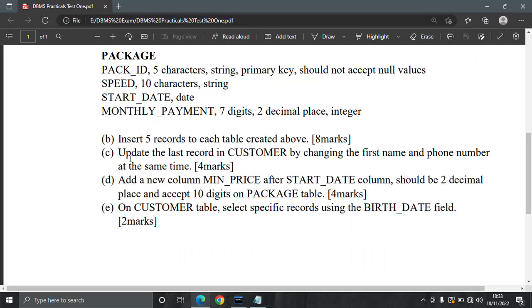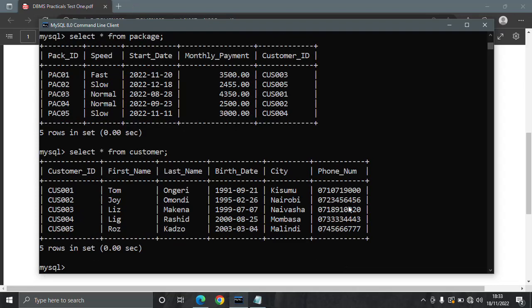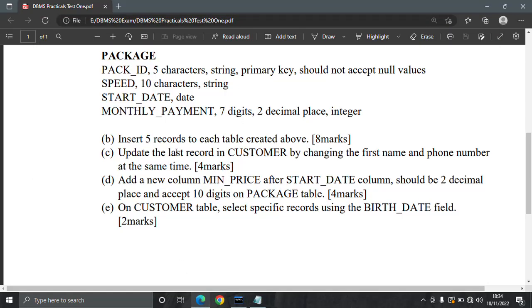We go to the next question, where you're being asked to update the last record in customer by changing the first name and phone number at the same time. 4 marks. These are easy marks. To implement this, you first go to that table and display the data: select star from customer. That way you display the data, and you read the question to understand. Update the last record.